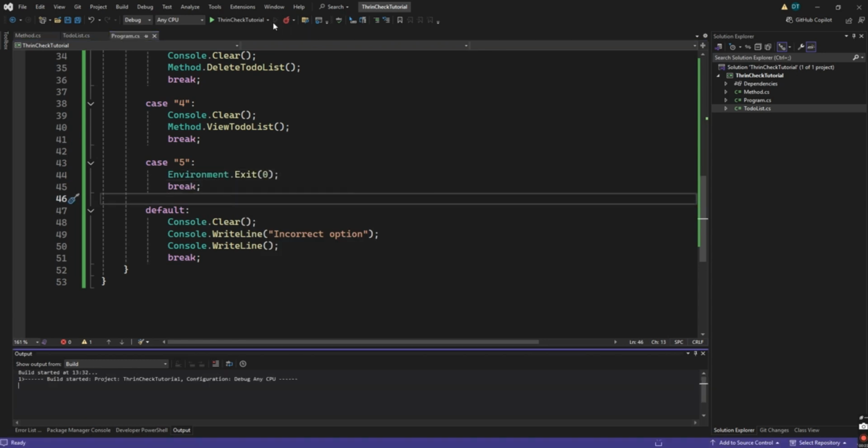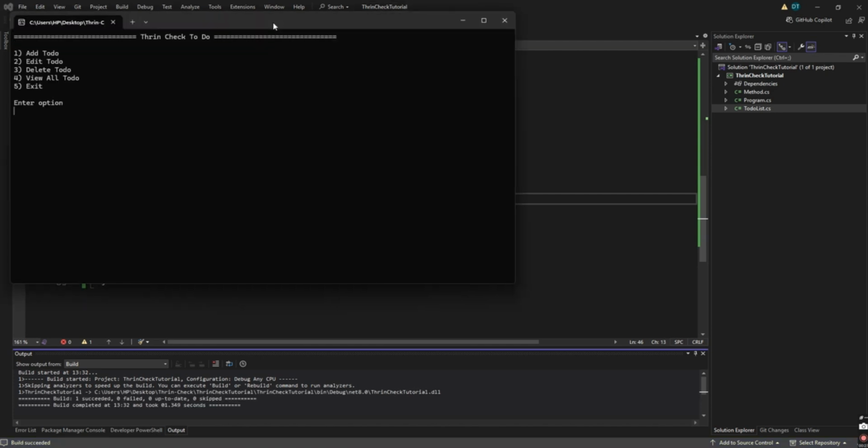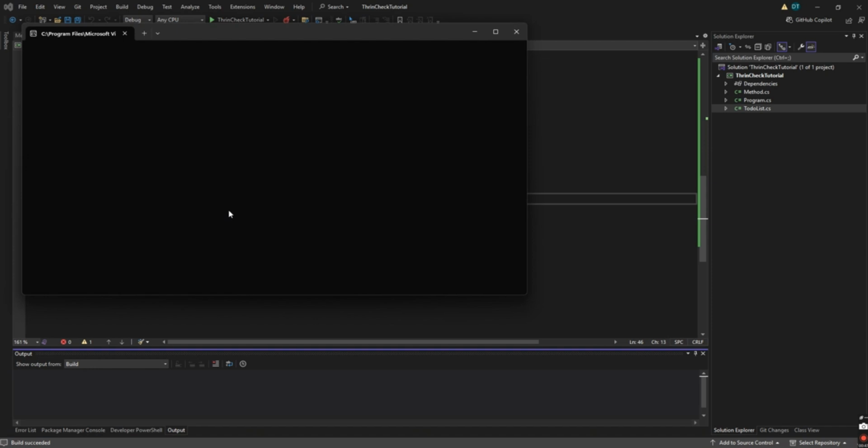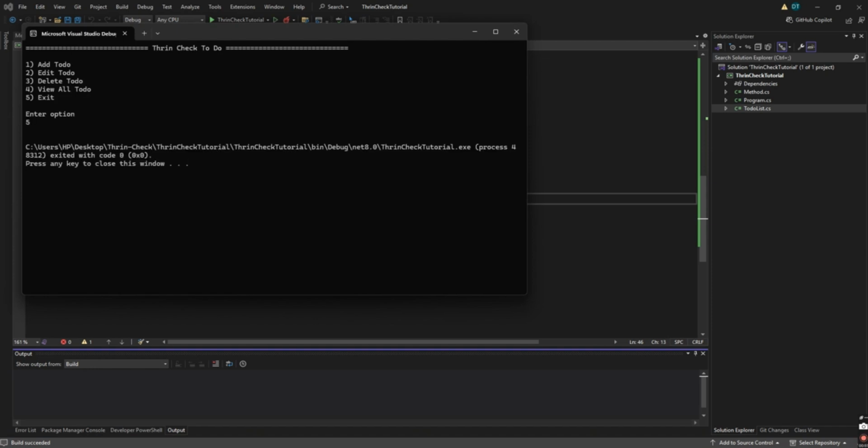Then if we launch this, you can see if we hit 5, the application exited. It has exited with code 0, so the application has stopped running. All we have to do is close the window. So 5 is to exit, so you just press 5 and then the application will stop running. It's just like closing an application on your mobile phone.